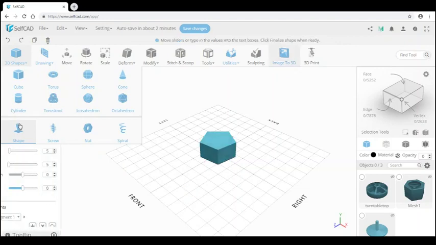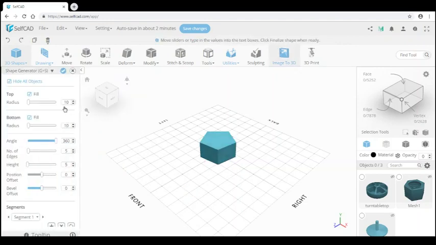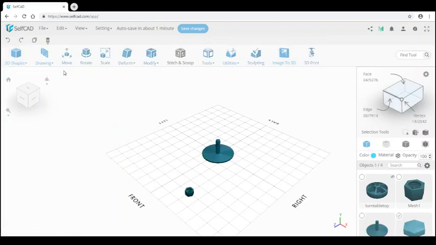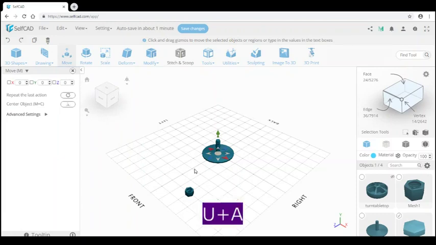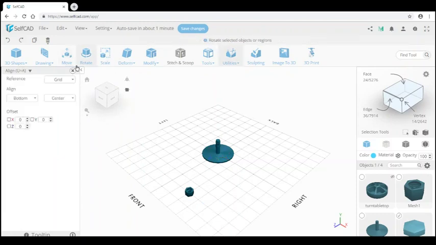So let's pick the shape generator again. We'll make it a radius of 10, although it's actually going to be larger, because the nut is larger than the screw. We'll also give it 6 edges. It only needs a height of 5. So now that we've made it, we'll press U plus A. We'll align it at the top of the screw.